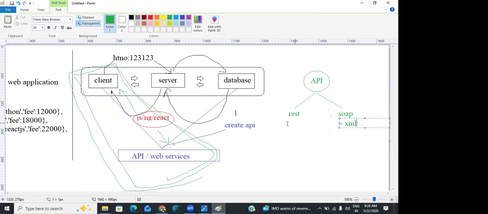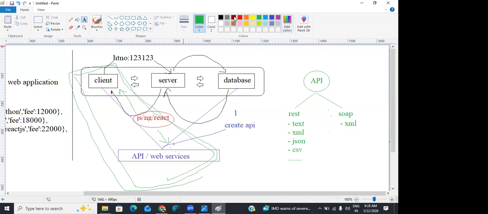But here REST will support everything, guys. It will support text format, like XML format, JSON format, CSV format, so many, guys. In that we are mostly using one, guys. 90% we are using JSON format only, which means an array of objects, guys.